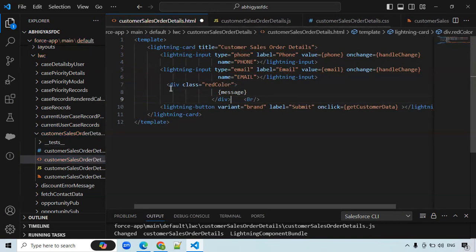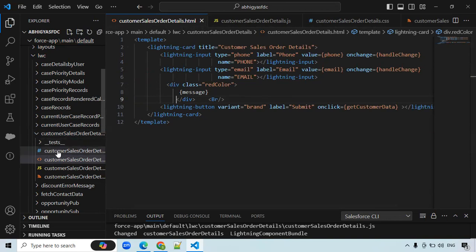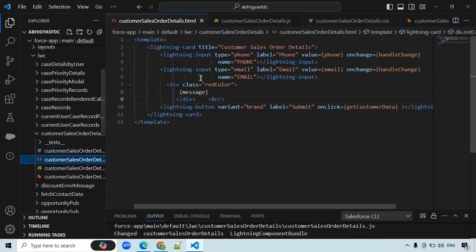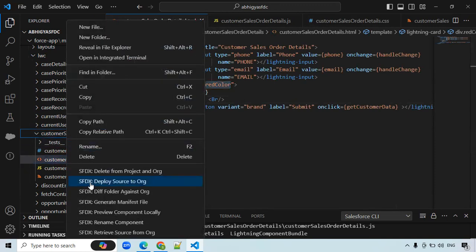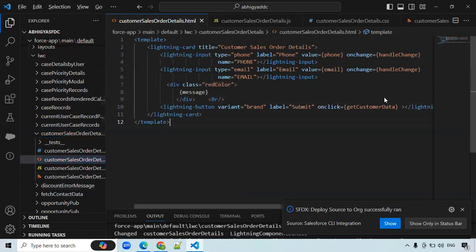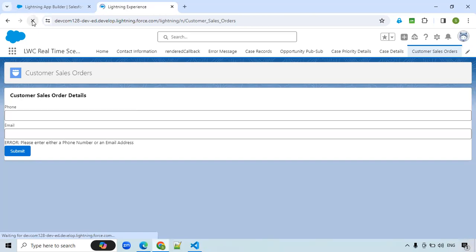This message we have to display in between the div tags. So save. I am deploying the bundle. Why? Because we have created one CSS file and one method, and that method we are calling in the HTML. So we have done it in two components, that's why I'm deploying the total bundle to the source org. Now it is successfully deployed. Come here, refresh the page.